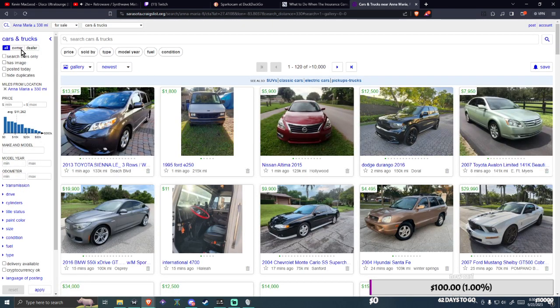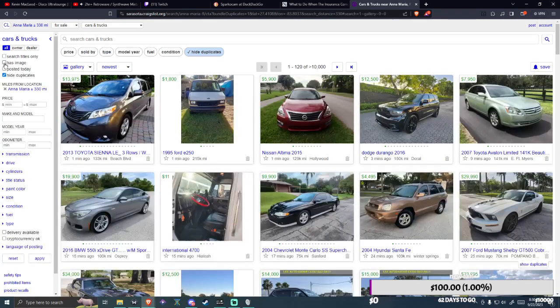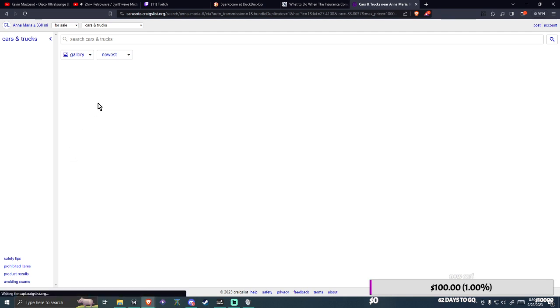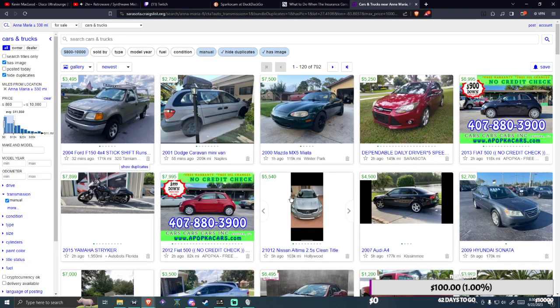And I go to hide duplicates, has image, transmission, manual, and then let's go minimum none, maximum. Let's put that at 10 because, yeah. There we go. Let's see what cars we have here.